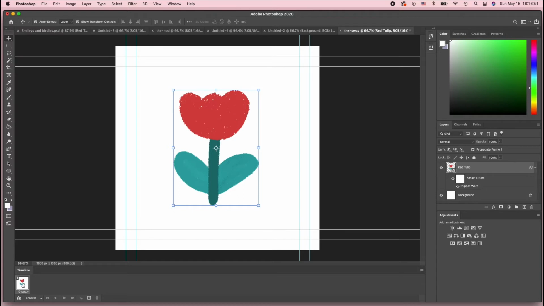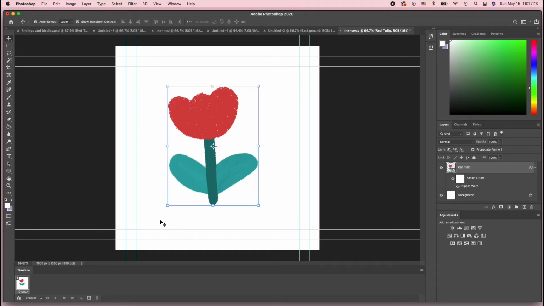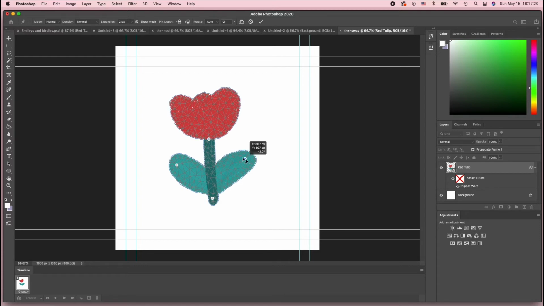So for this first frame, I'm going to click on Puppet Warp, and I'm just going to move the leaves and then also the flower like so, and then click on enter. And if I don't like what I see, I can also go back to Puppet Warp by double clicking on Puppet Warp, and then maybe I want to move also the leaves, and then click on enter.